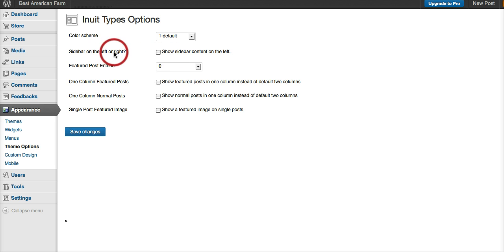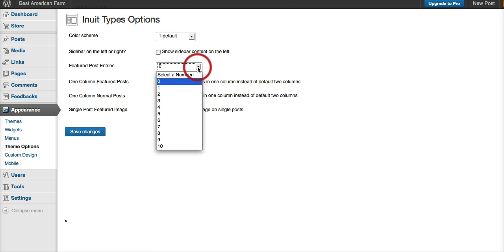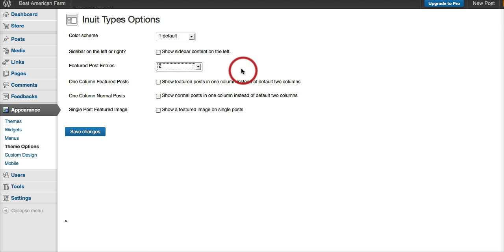I want to keep the sidebar on the right. Here, you click if you want it on the left. For featured post entries, I'm just going to pick 2 and see how that looks once I get some posts up. That can always be changed. There's also the option to show normal posts in 1 column instead of the default 2 columns. We just pick one of these, and you can always come back and change it if that's not what you were looking for. So I'm going to go with this one, hit save changes, and then go back and see what other options we have.